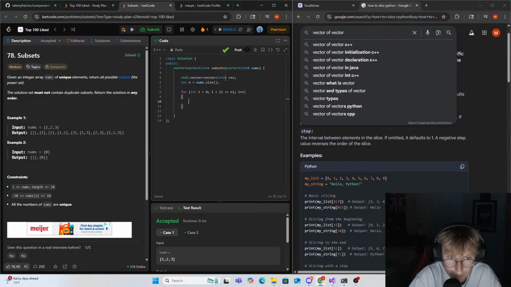Each one of those isn't directly indexing into our array, but it's what's called a bit mask. So this outer number is going to decide what we include in the current subset in the inner for loop. So you want to create another vector here for the subset. And then now you just want to do a normal for loop: int j equals 0, while j is less than n, j plus plus.